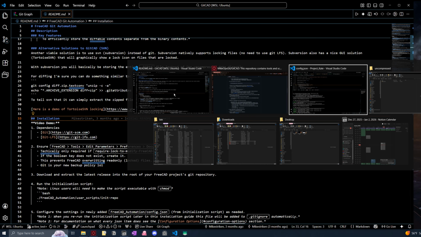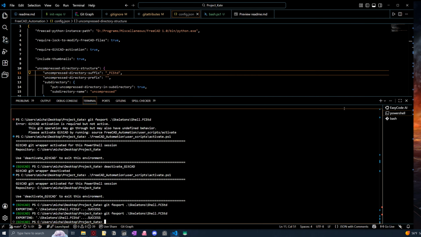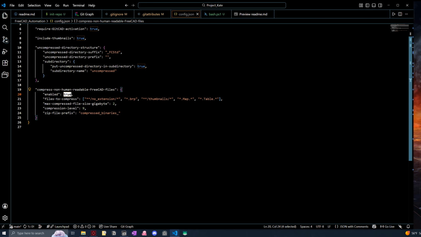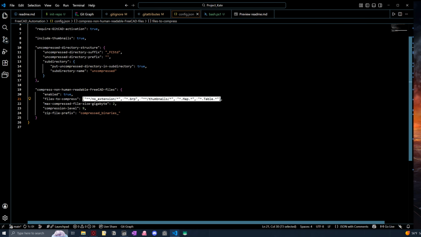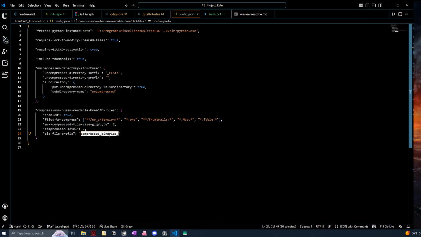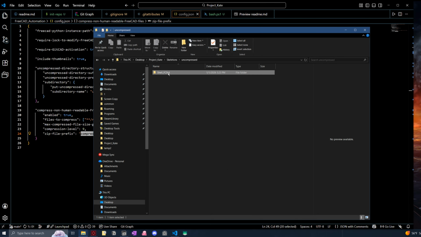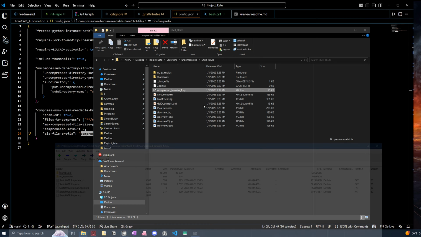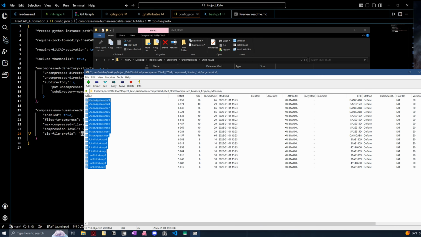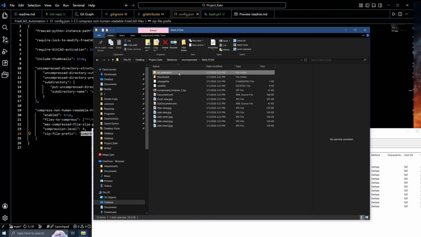In addition, you can also set this part over here to true. Any file that matches one of these in this uncompressed directory, or in this directory that you're exporting to, will be compressed into a zip file over here. So for instance, if I go back and open up here, we'll see this compressed binaries file. Inside we have things like the thumbnail, and all these files that don't have any extensions in them, which mirrors this folder over here.